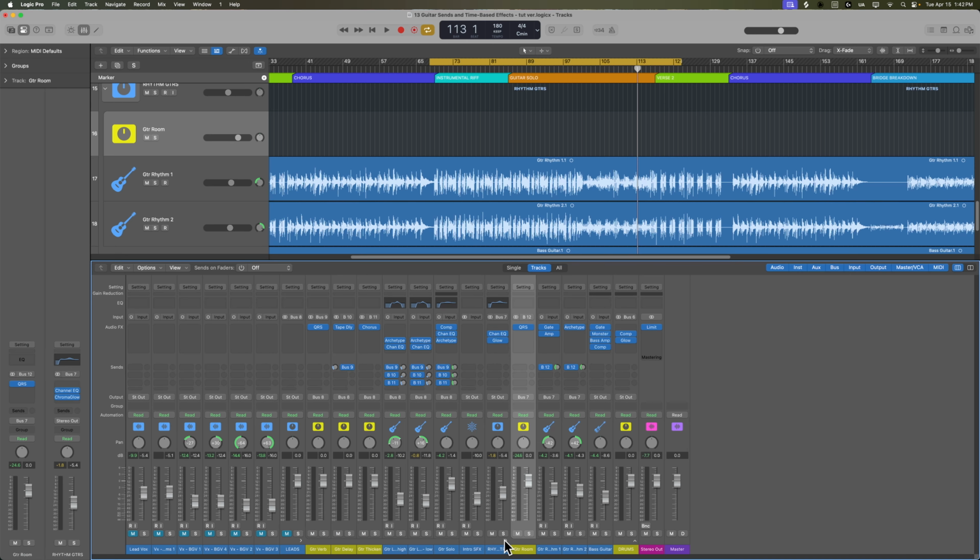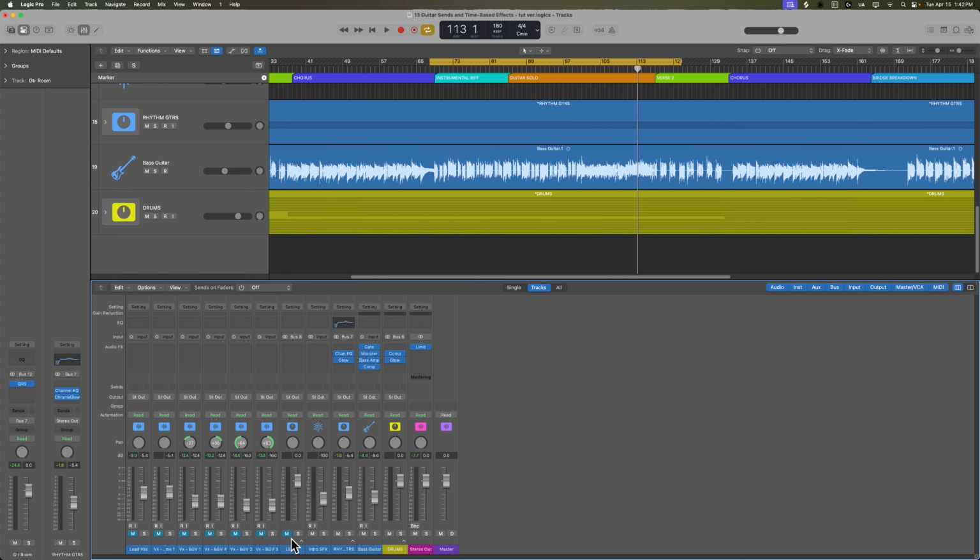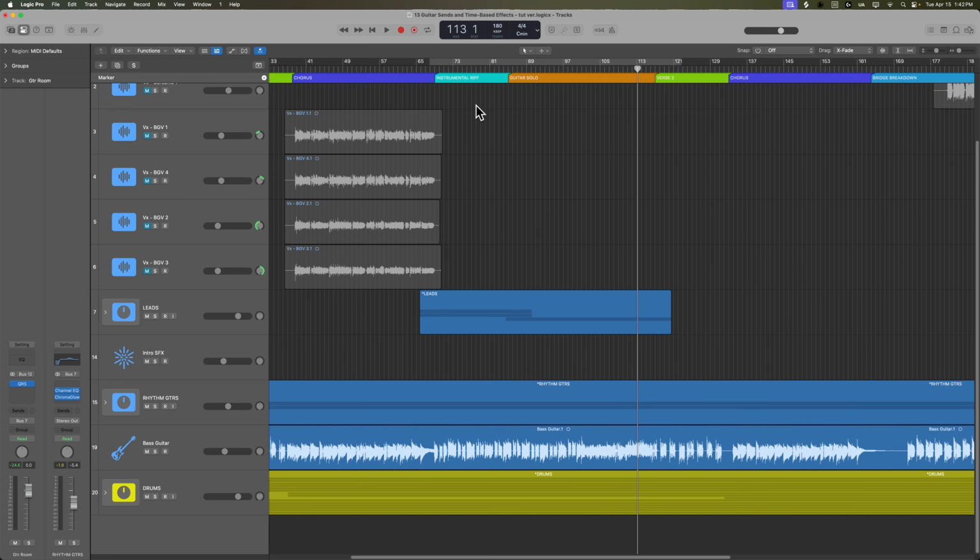Okay, so I've got some time-based effects on my rhythm guitars and lead guitars. Let's hear this whole section one more time.